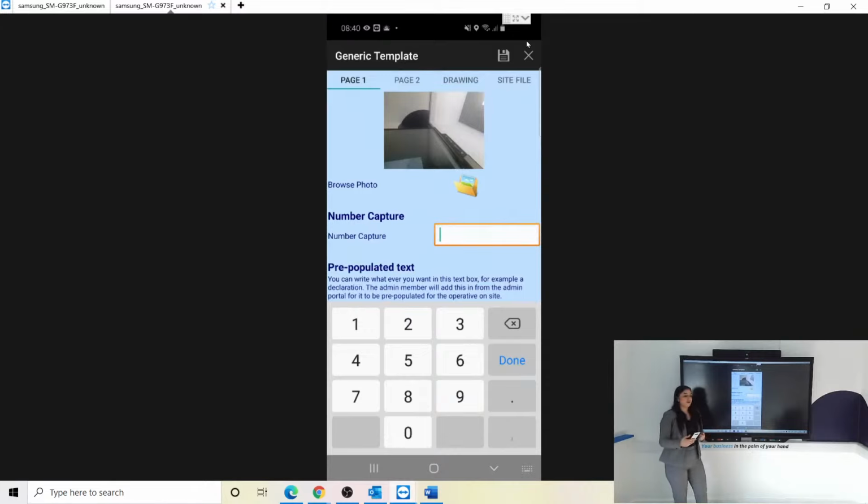We then move on to capturing numbers. So in certain circumstances, you may not want to give the option for the text boxes just to be able to have letters in. So what we've got here is we've actually pushed it down the route of numeric. So you're able to put in numbers, and this saves the ability of an operative or a team member adding in any letters into this text box.